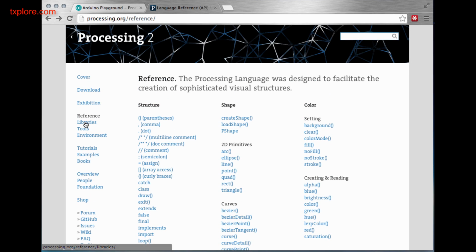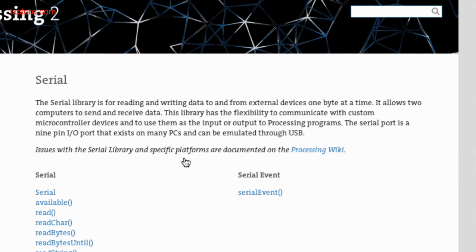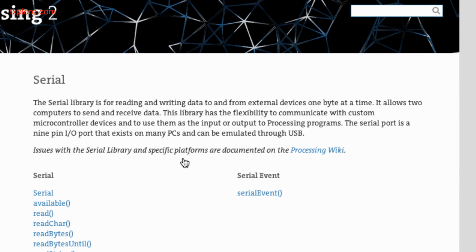Next, I want to show you libraries. The one library that we'll be using in my example is the serial library. It allows you to interact with devices connected to an RS-232 or compatible serial port, like the USB port that we'll be using.